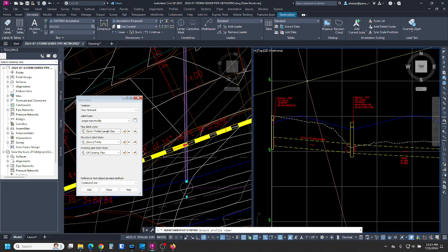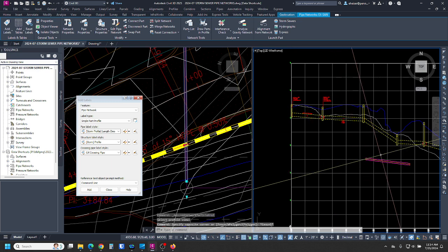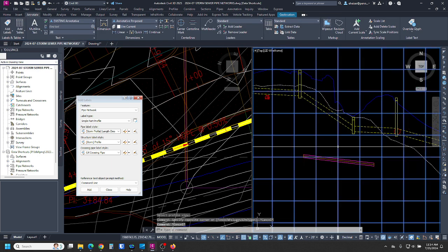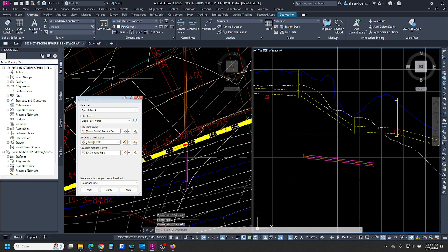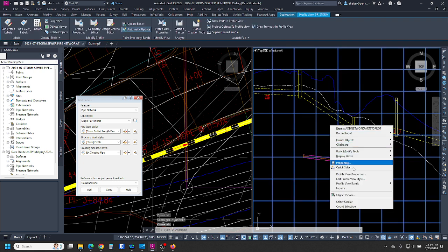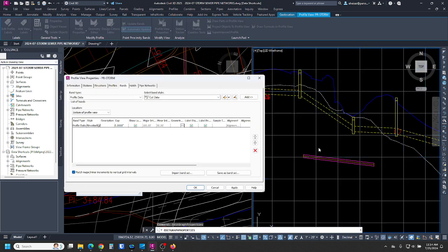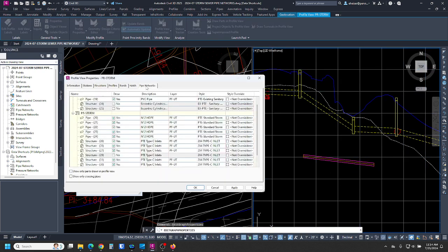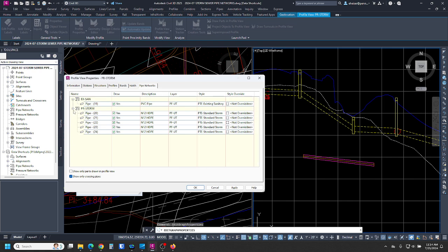and then we're going to click on our grid. You can see it's in over here, but we need to make it show up as a crossing. To do that, we are going to click on our grid, go to Profile View Properties. We're going to go to our Pipe Networks tab, and something that's really useful, we're going to click Show Only Crossing Pipes, and it's going to pull pipes that are crossing through the alignment. So it's sanitary. There's only one. I see it here. It's checked to draw it.